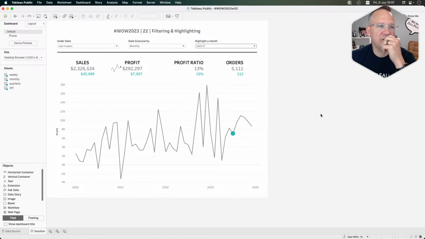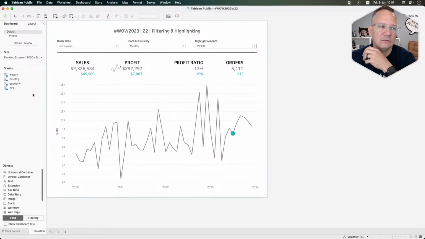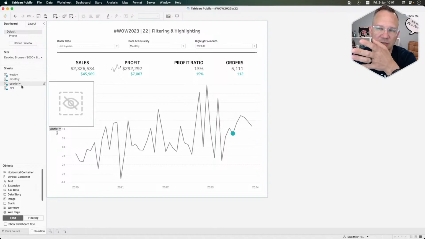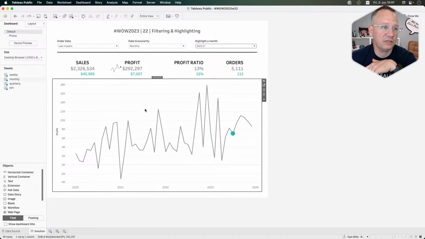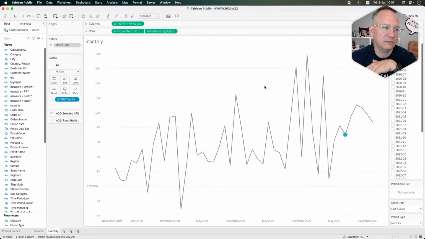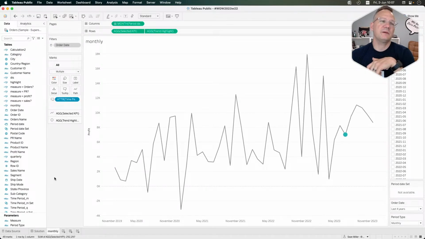So the first thing that we did, and I'm kind of showing my hand here, is that there are separate sheets for each granularity: week, month, and quarter. So that should give you a hint right away that I'm not doing as much fancy stuff. Let's talk about some of the reasons why this kind of works, or why you have to do it this way.